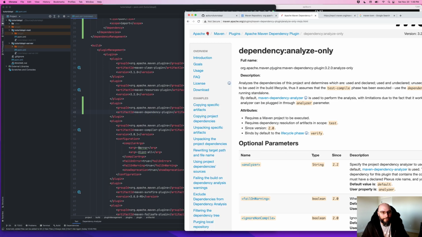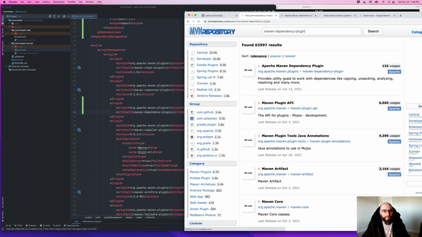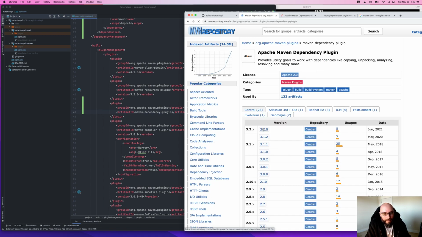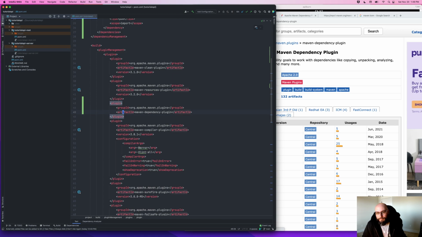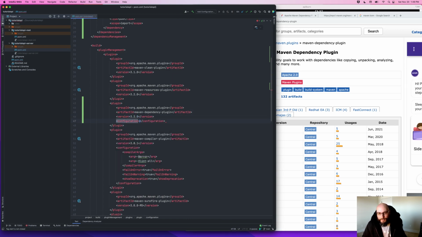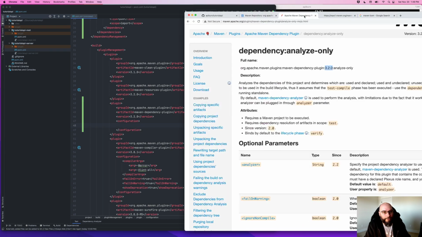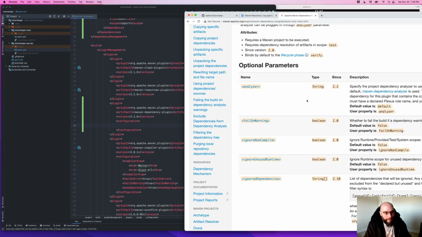Let's go find out what the version is. In this case, it looks like 3.2.0. I suspect that's the latest, but I can just check real quick. Yeah, 3.2.0. Let's add some configuration in here. Let's go back and look at what our configuration options are. I guess we don't need these anymore. So, analyzer. Okay, so what I want is fail on warning.